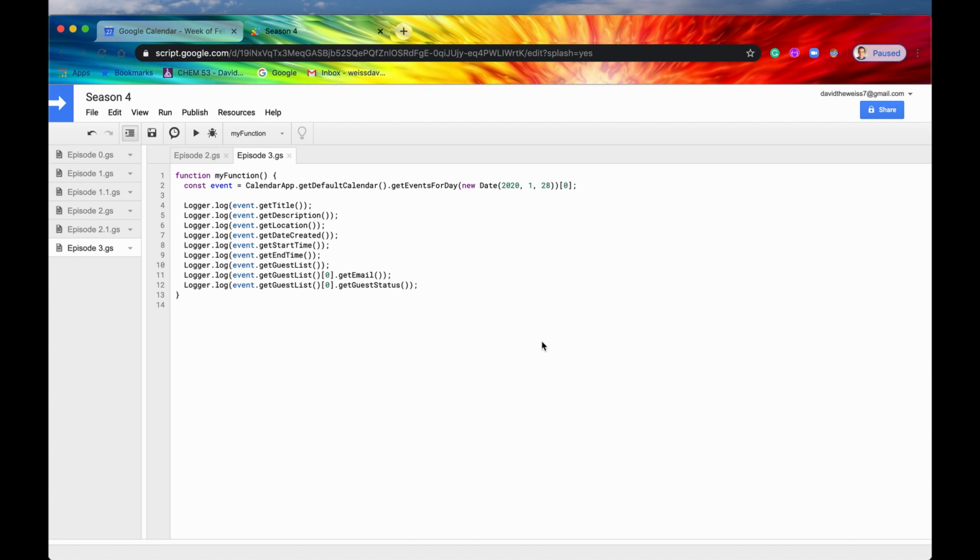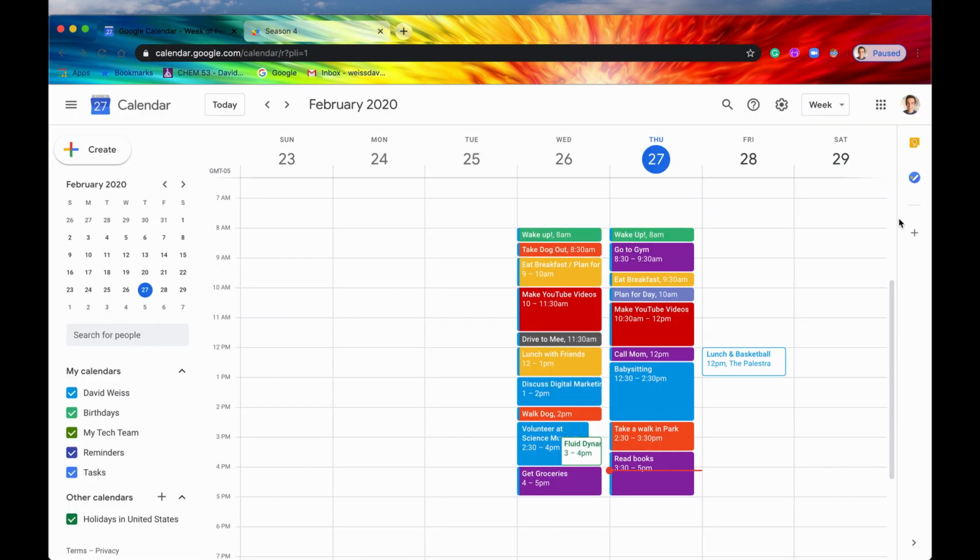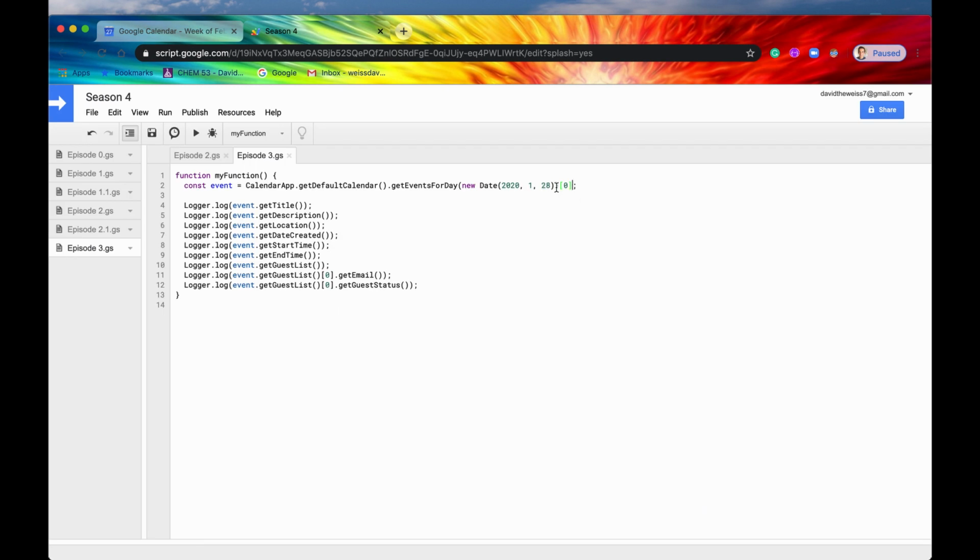For the sake of time, I've pre-written all of the methods that we just saw on the slide so that this video isn't just me typing the entire time. But first, we're going to need an event. So this is what this first line is. We're going to access calendar app, get the default calendar, get events for day, and we're going to access the events for tomorrow. So as you can see, today is the 27th, and we're going to access the events for the 28th. So if we go into our calendar, we can see that there is just one event, and that is why we are getting the first one, but also this is the only one.